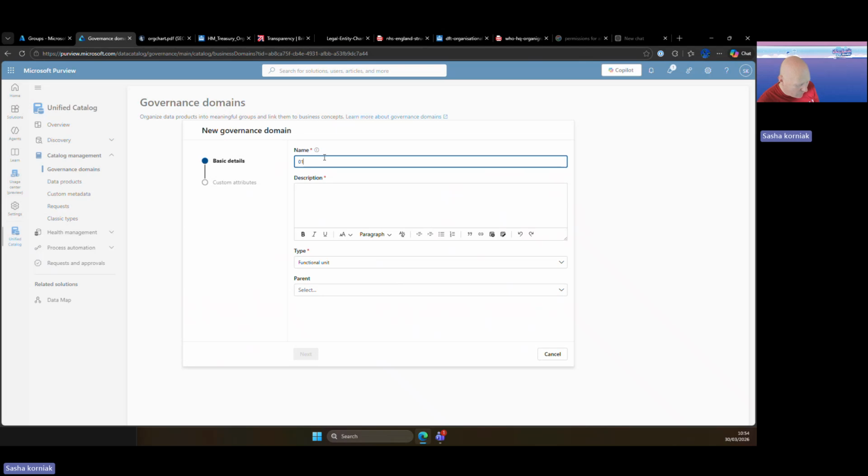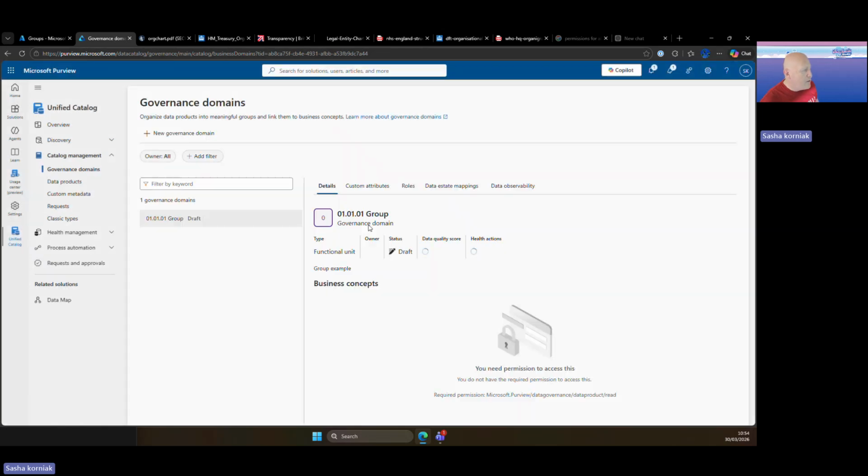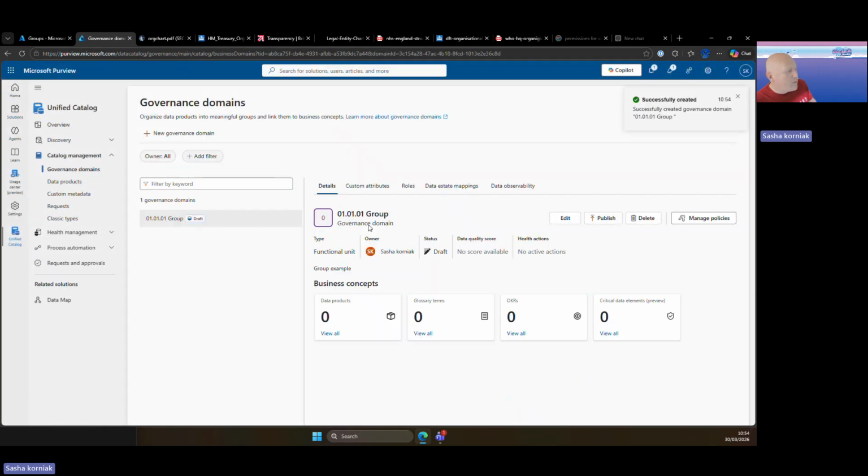So what we're going to do first of all is 01, 01, 01, and this is going to be the group. So this is going to be the top, and we need to put something in the description. So, group example, and we're going to click on next, and you can add custom metadata, which is to do with the custom metadata or attributes within the product as well. So there you go, there's your first one.